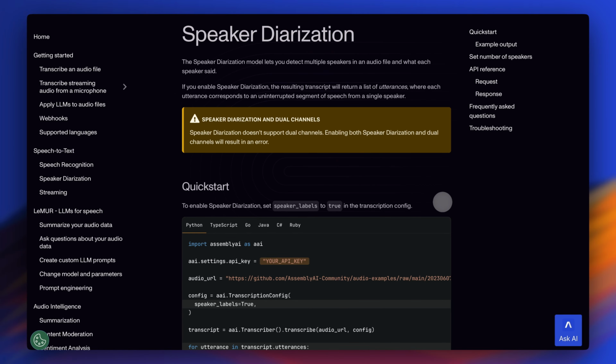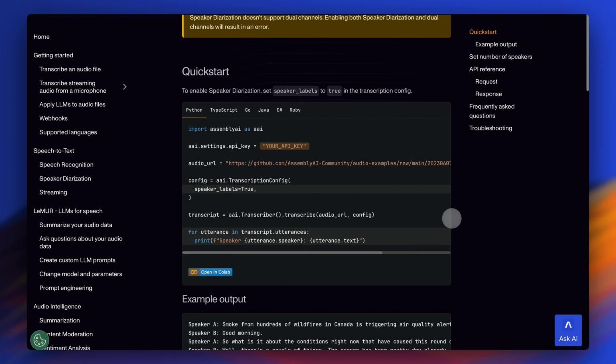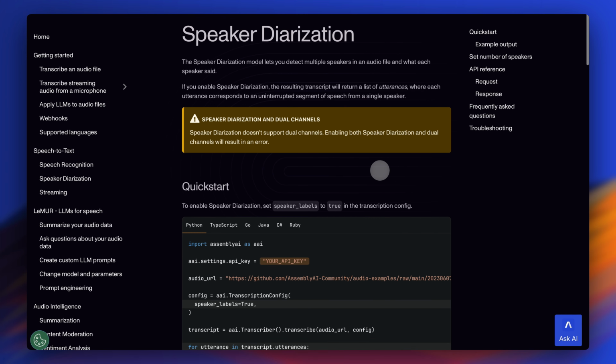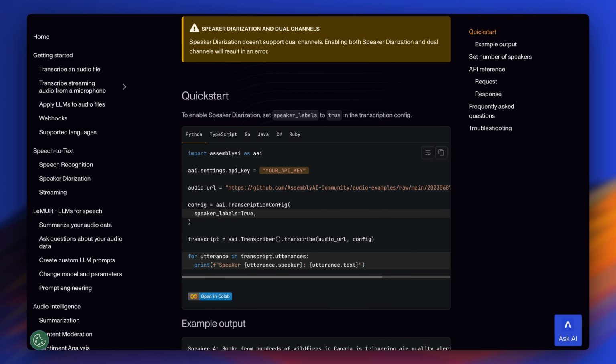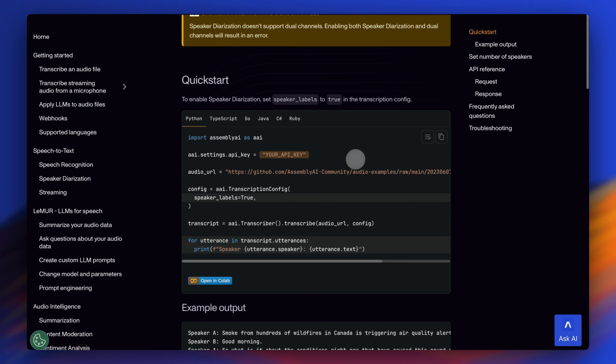To do this, we're going to be making use of this code right here in AssemblyAI's speaker diarization docs. So you can click on the link in the description box below to take a look at that. There are code examples available in many different languages, and also you can easily run this in Google Colab by clicking right here.